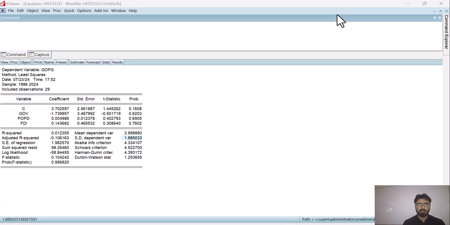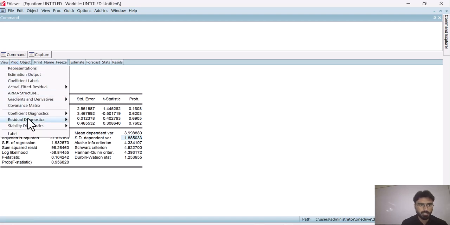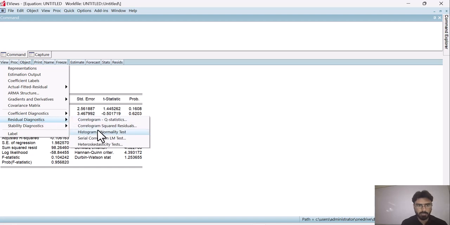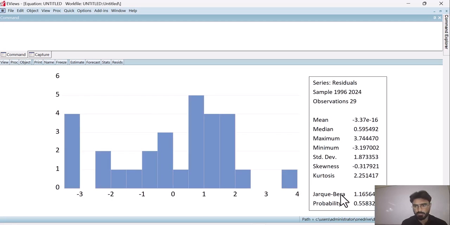So for checking whether residuals are normally distributed or not, we have to apply the Jarque-Bera test. For this we will go to View, then Residual Diagnostics, and then apply the Histogram Normality Test. This will give us our Jarque-Bera test for checking whether the residuals are normally distributed or not. Here we will have to see the probability value.